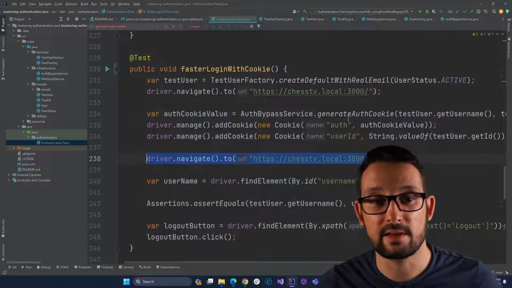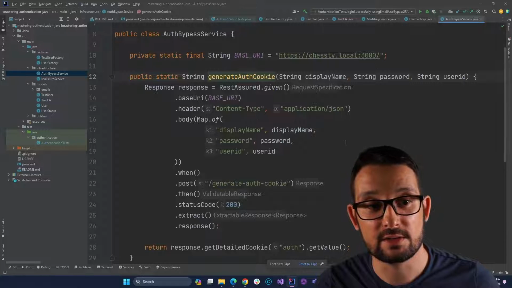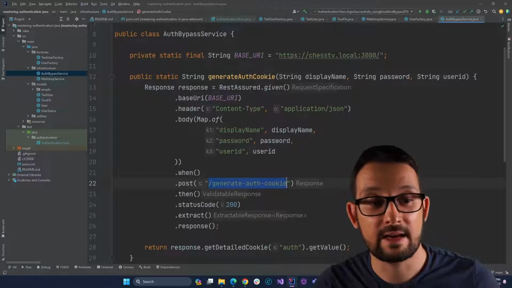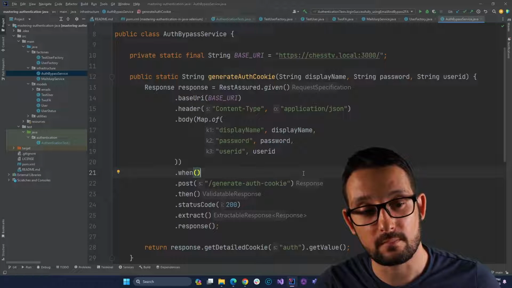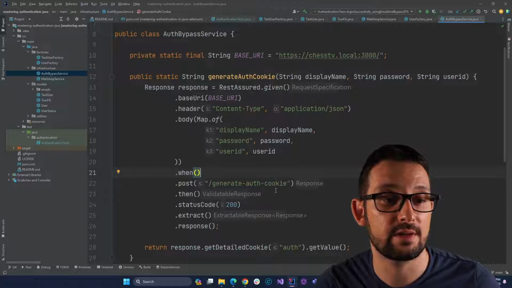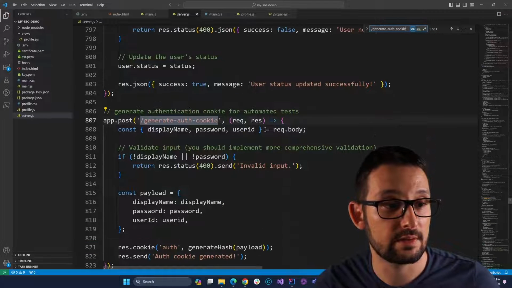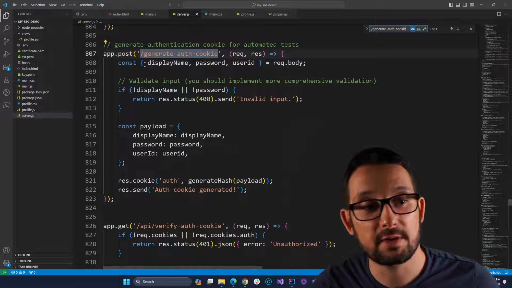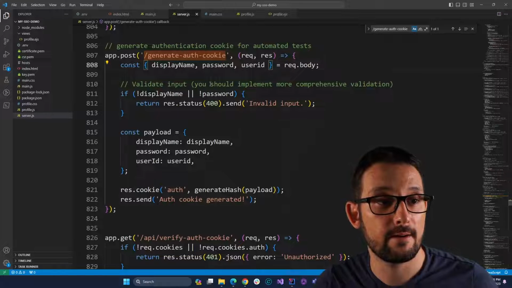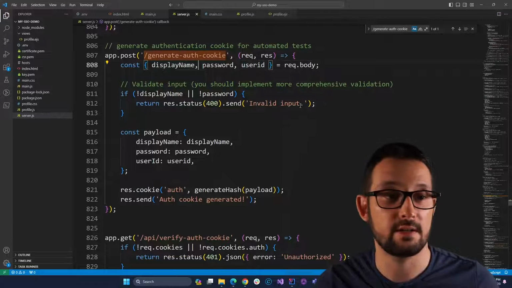But the interesting part here is actually how we generate the authentication cookie. Again, we use Rest Assured, and in order to support that, I created in my server this generate authentication cookie endpoint. Let's see how this works. Here is the endpoint. When we create a POST request against this generate authentication cookie, again, we need to provide the username, the password, and the user ID.